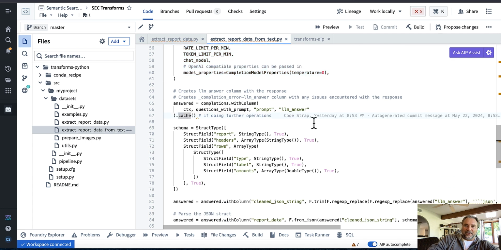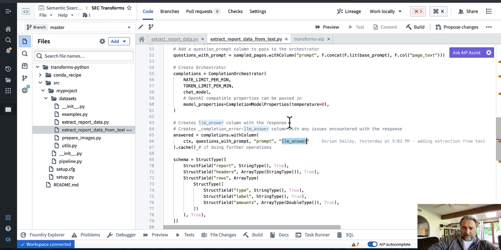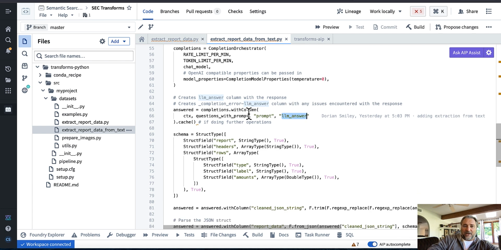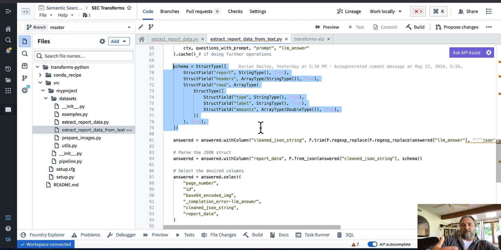And then the next thing we're going to do is we're going to go ahead and include the answer columns. We're basically just setting up the completions. I'm telling it, hey, here's my question prompt, here's the prompt column along with the answer column, right? So it's just setting up the completion, and I'll get back answered, right? And then I'm going to define the JSON structure here as a schema. So this is the output format that I want my structured data in.